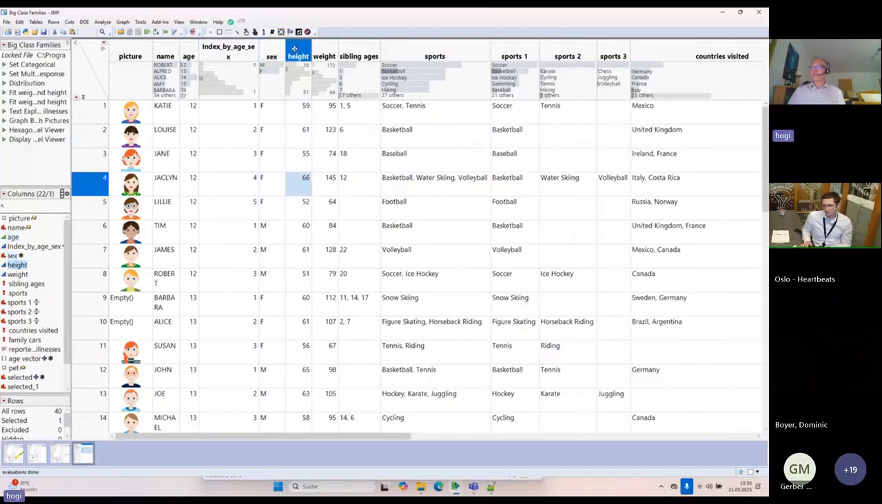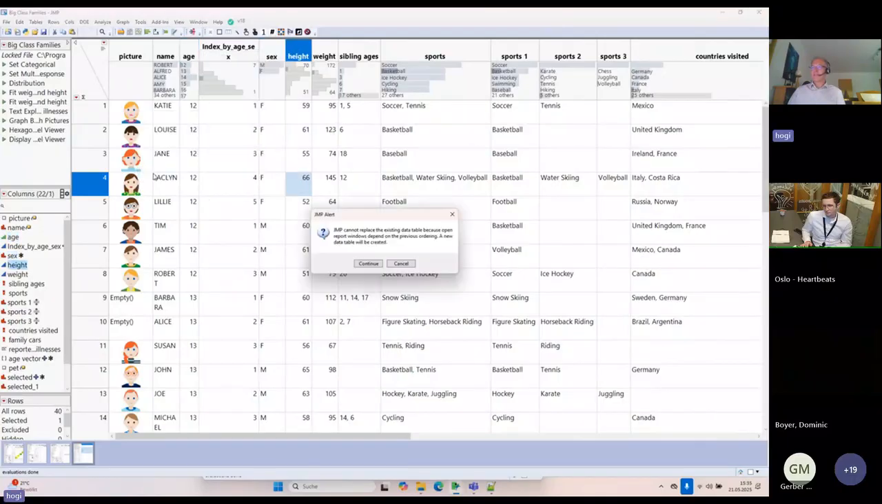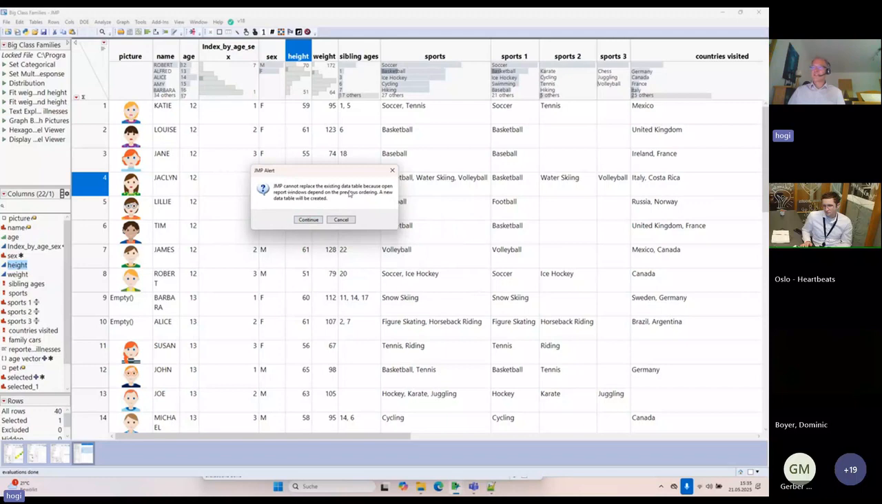And let's sort the data here by the height, but this is not possible if there's a linked subset. The good thing here is that it suggests to generate a new data table, but nobody wants to generate a new data table. Everybody wants to work with the current data table.